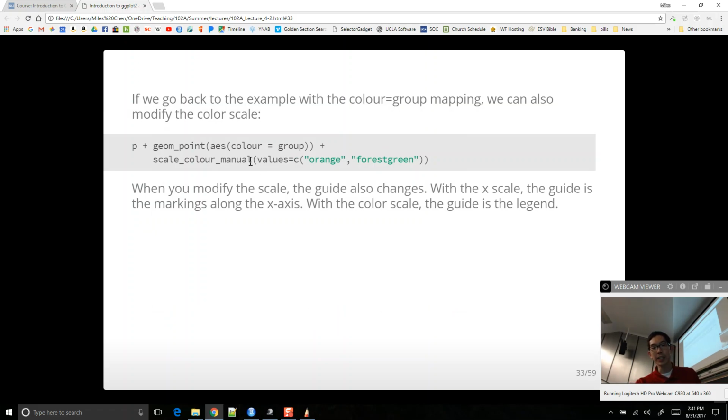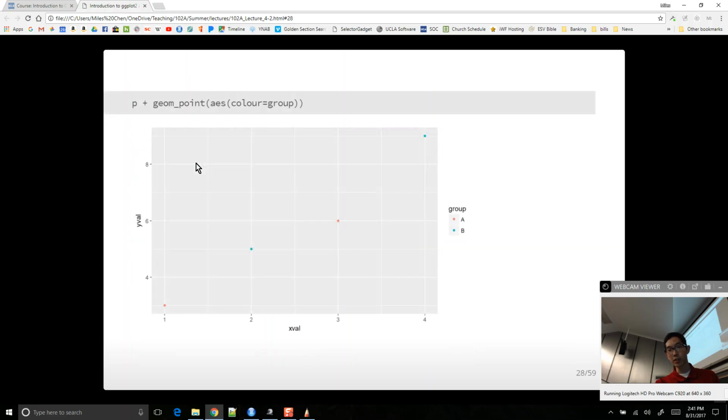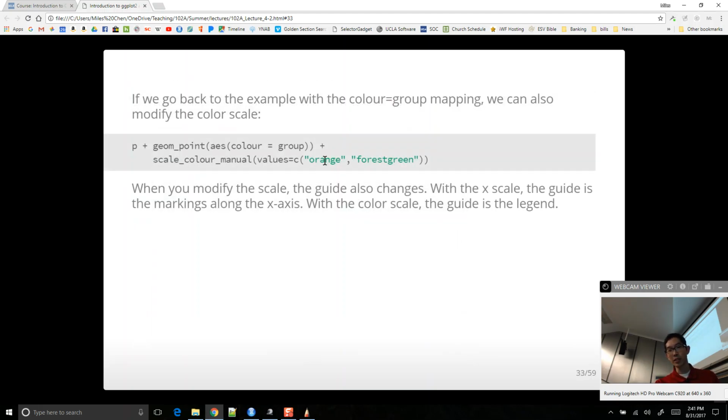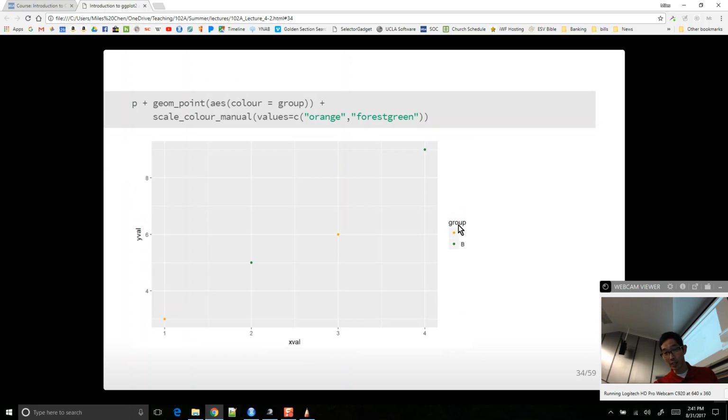We can also modify the color scale. Here we're doing an aesthetic mapping between the group variable and the color of our data points. We can change the color scale. The default was this orange and this teal color. Now we can say I want the colors to be a different orange and forest green, and I don't know if you can really see, but it looks a little more goldish. Here we're manually setting the colors that we're mapping to.